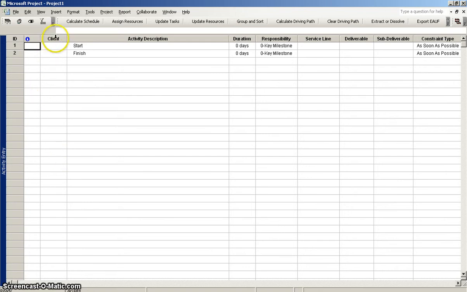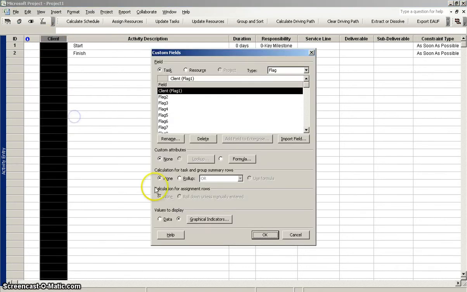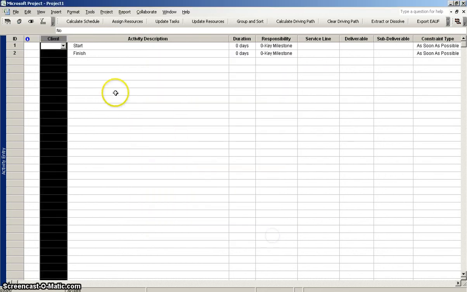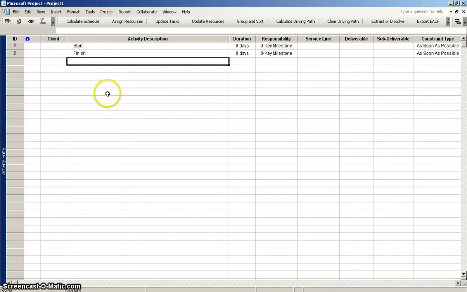One additional column that I've dropped in here though is this client field. This is something that we use to designate activities, milestones that have either sole ownership or direct involvement from the client. So I've renamed this flag 1 field to be client and added a graphical indicator, so I'm saying that if this equals yes, then what's going to be displayed here is a blue dot. Of course you can use whatever graphic that you like, but that's what I've got here.